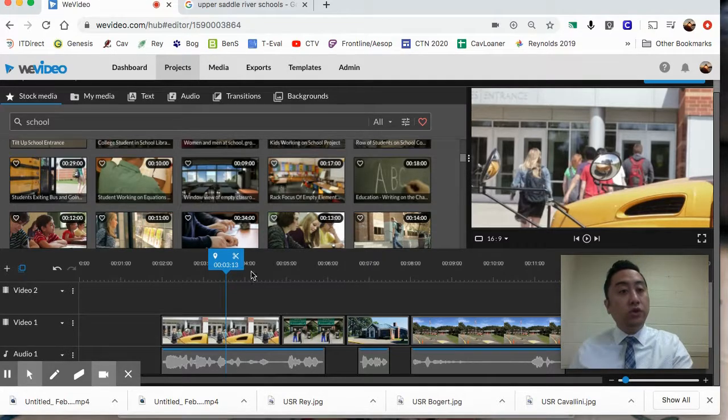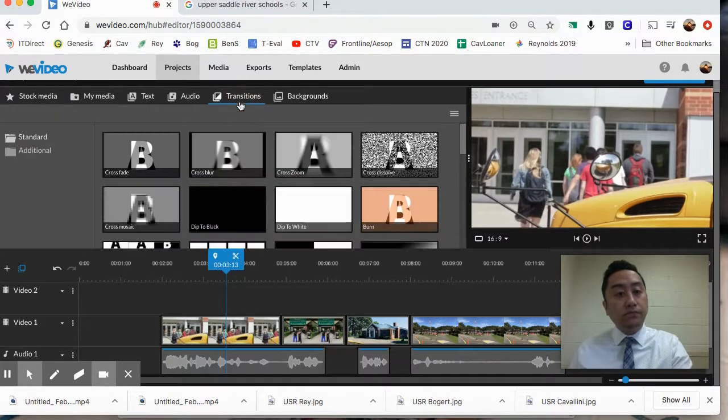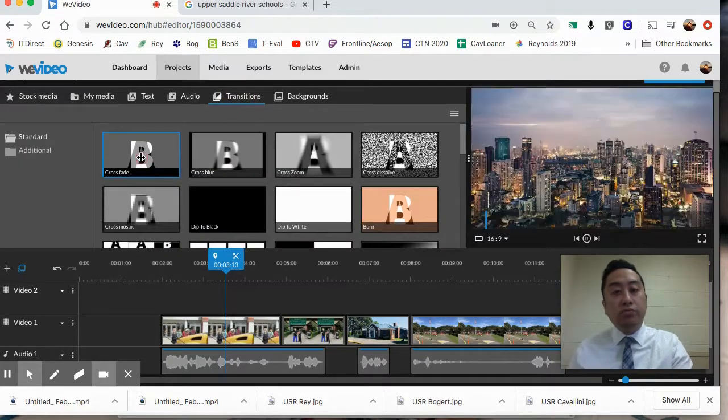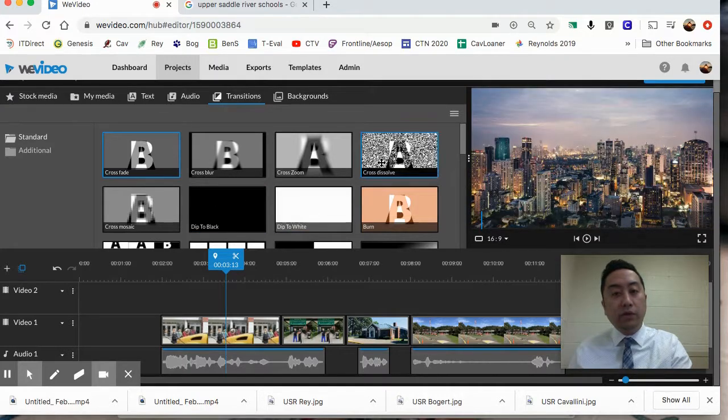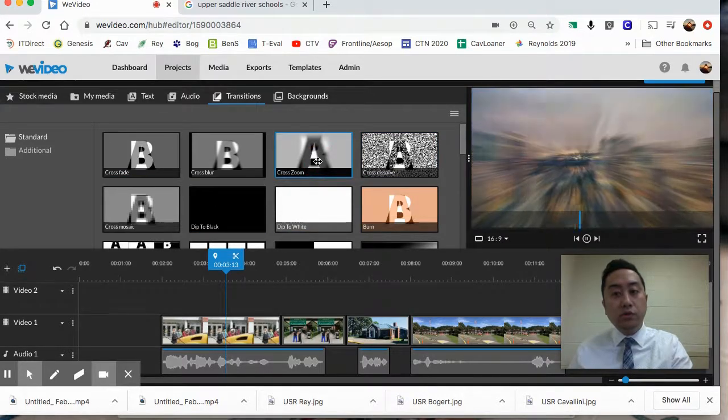So now I want to show you another little something. Up here we got something called transitions. So you can see what they do. If I just press it, it shows what it does. That's a simple crossfade. If you want to get all crazy, you could do a cross zoom.